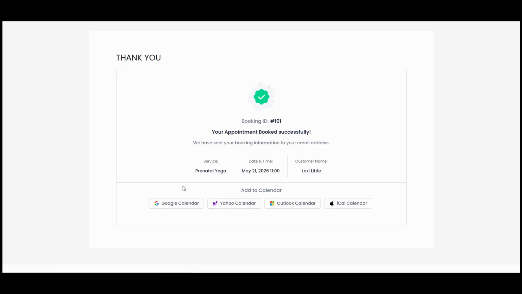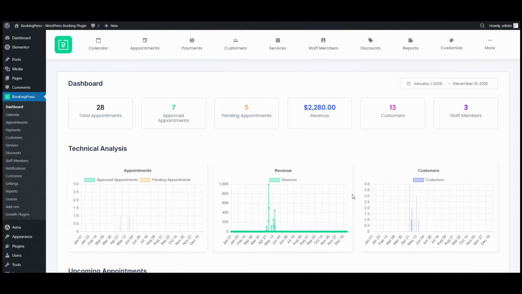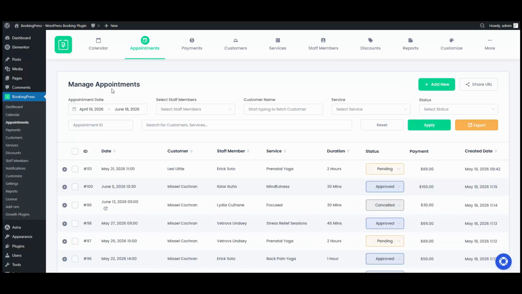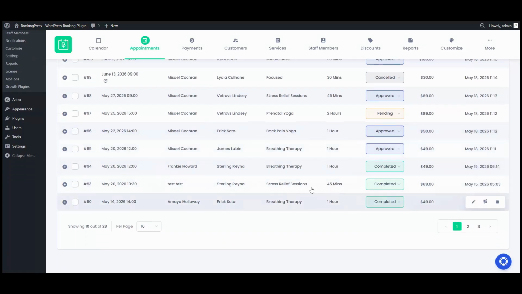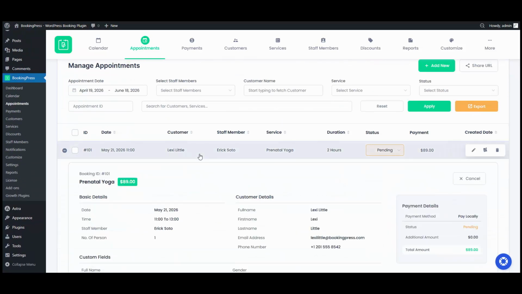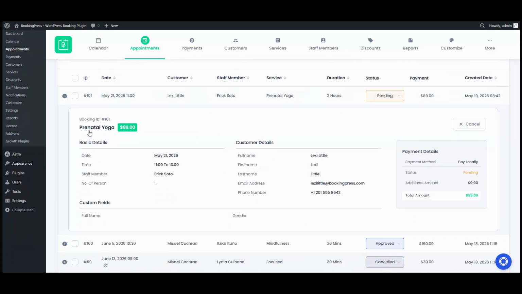Now go to the backend side appointments page. This is the Manage Appointments page where you can see all appointment related records. Expand the first record to view more appointment details.